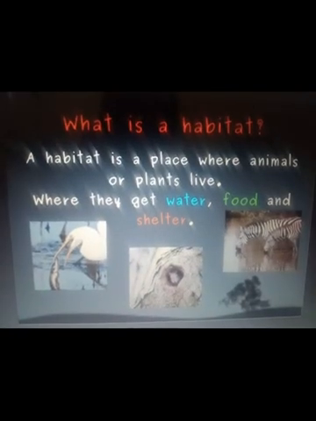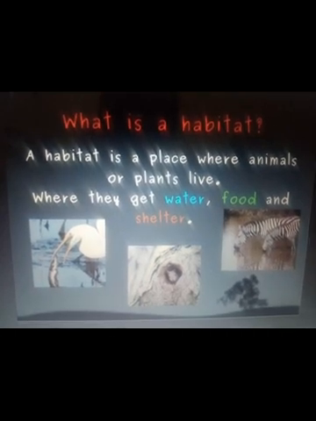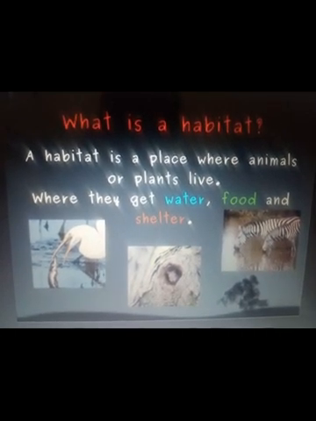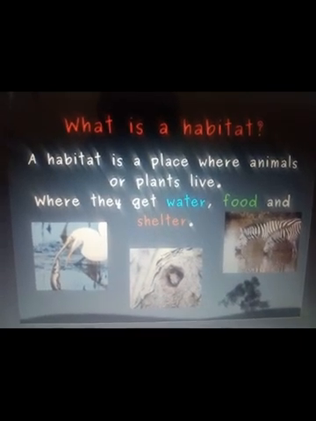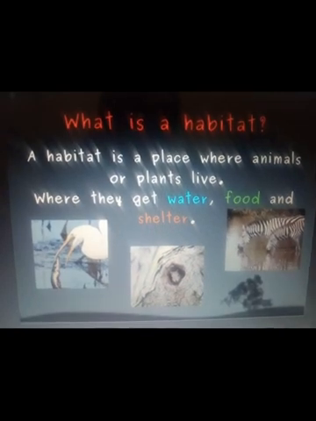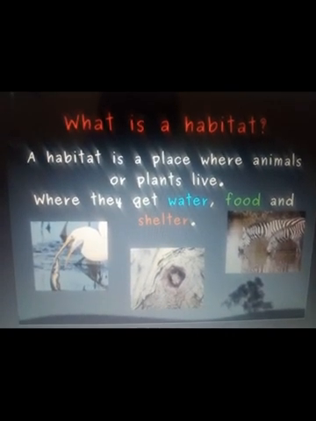Okay, I am showing you some slides through which I am explaining how or what features allow these animals to live in their particular habitat. So to start with, first we should know what is a habitat. A habitat is a place where animals or plants live. A habitat is a place where they get water, food and shelter.